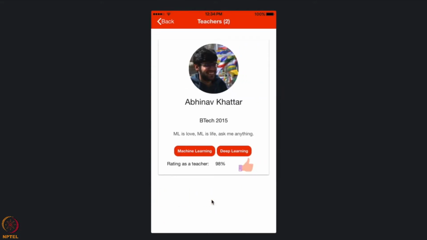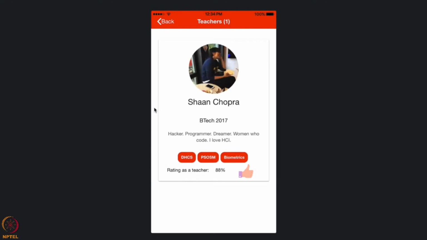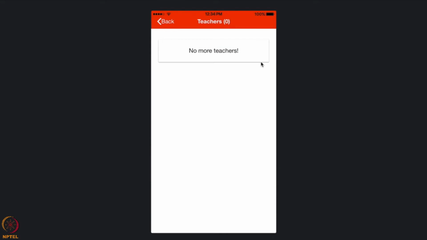Now this is a Tinder-like interface where you can left swipe or right swipe a person if you'd like to ask them a question. Left swipe would mean that you would like to not ask this question from that person, and a right swipe would mean that you want to ask this question from that person. So say I now right swipe Shan Chopra, this question has now been sent to her.